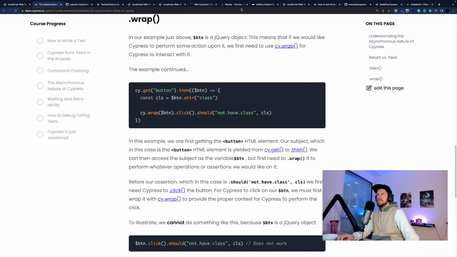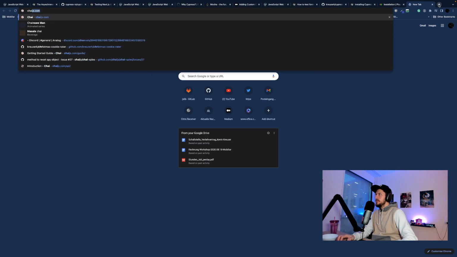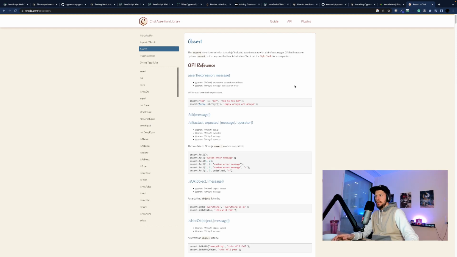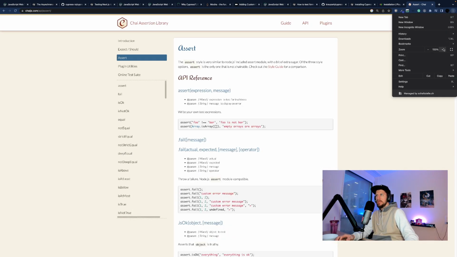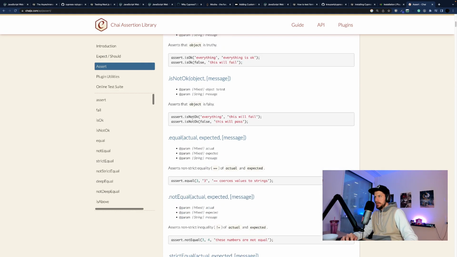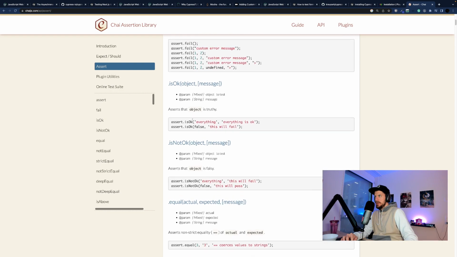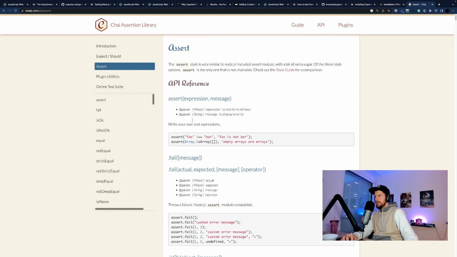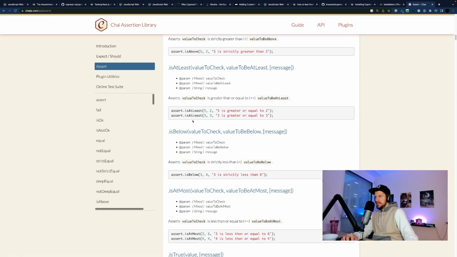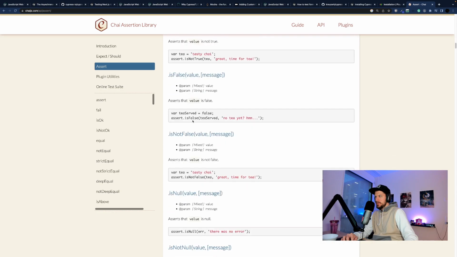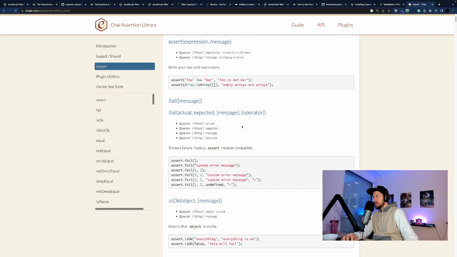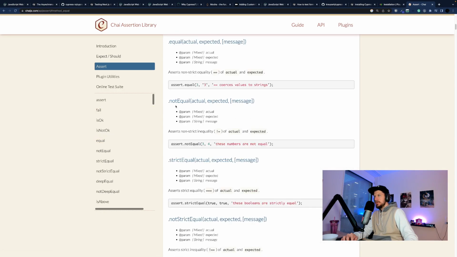So what I want to see is Chai assertions, right? So I have Chai. I'll make that a bit bigger. Assert is okay, is not okay. Because I usually use Jest, right? Is at least, is below, is true. Assert, right? To not equal.